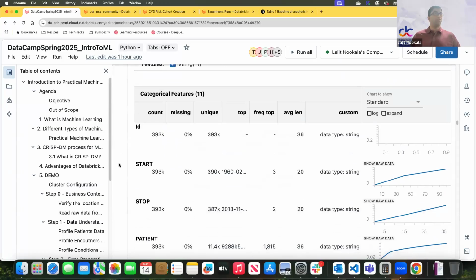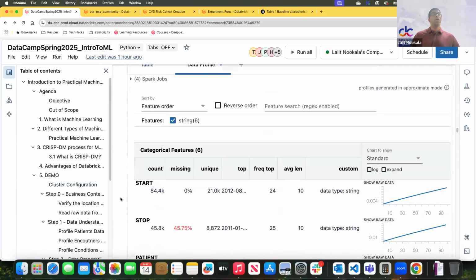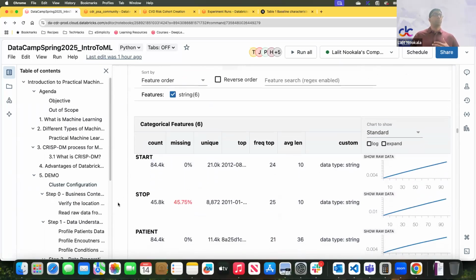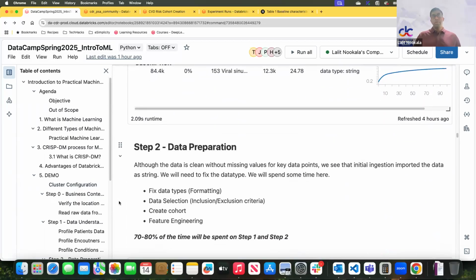I do this for conditions, encounters, and all. This is where I change it to SQL. You can write straight up SQL and do this particular exploratory data analysis. Once you see this data, once everything looks okay here, you move on to the next step, data preparation. Now, we just saw all of this data. It's fairly clean, not a lot of missing values and all of those things for the key data points that we may be interested in.